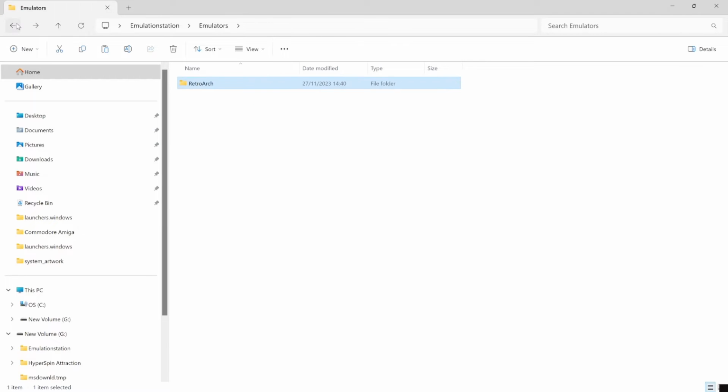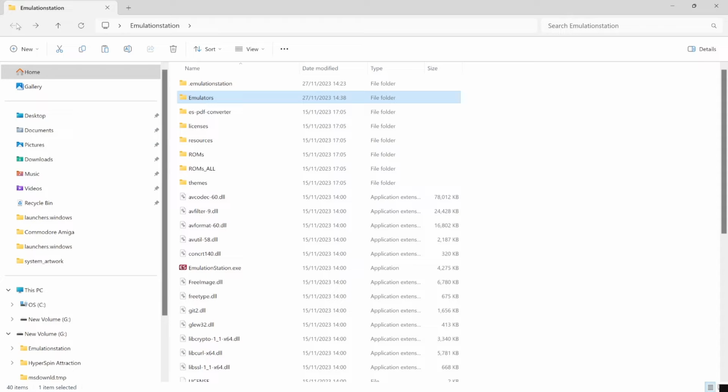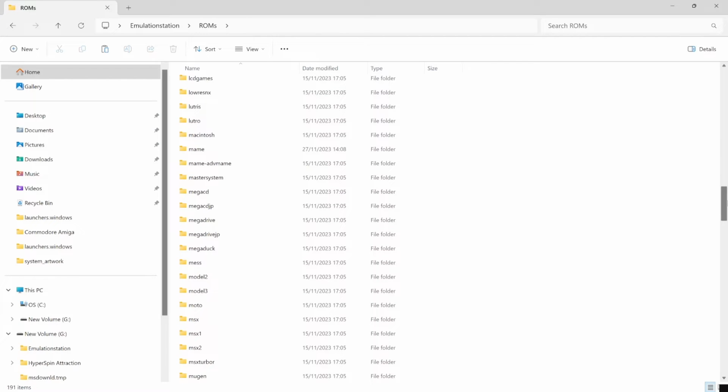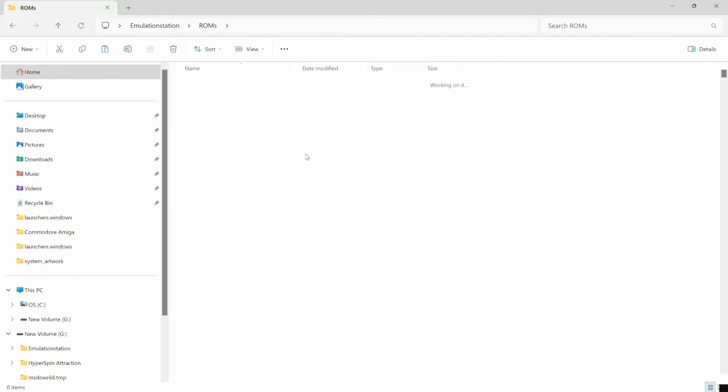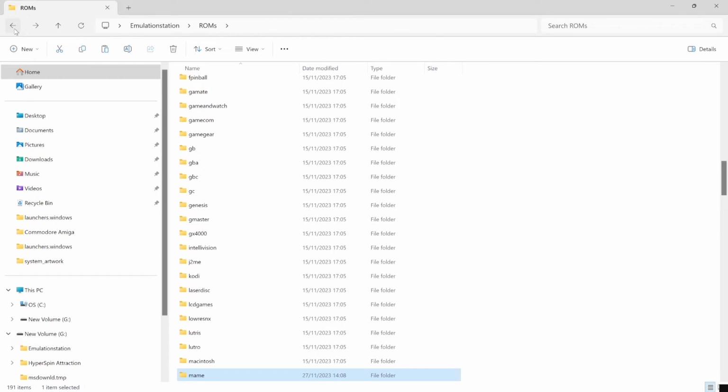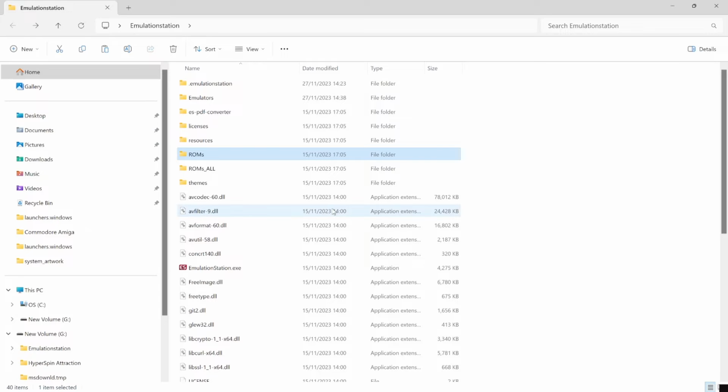So the next task we need to do within Emulation Station folder is we're going to find ROMs folder, and in here, if we just scroll down, we're going to find MAME. And this is where your ROM set is going to go. So put your games into this folder. And then it's just a case of open up emulationstation.exe.